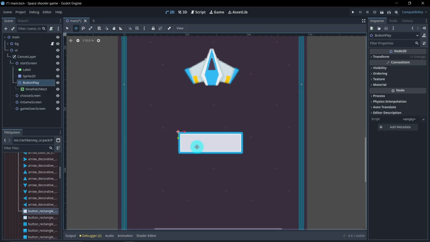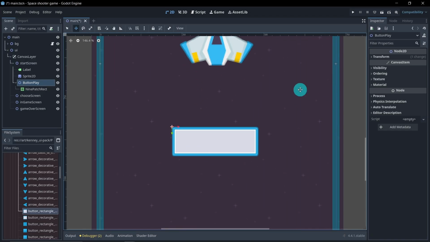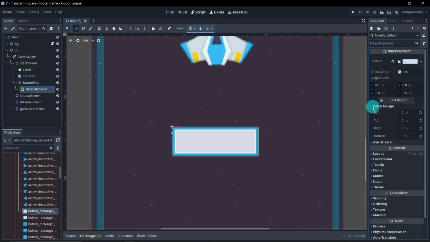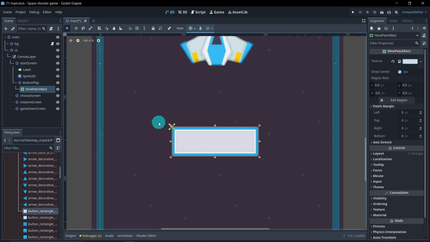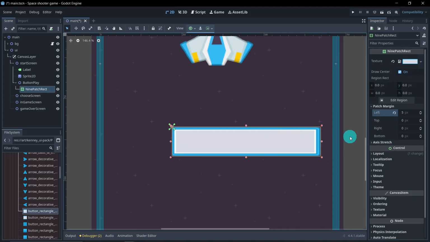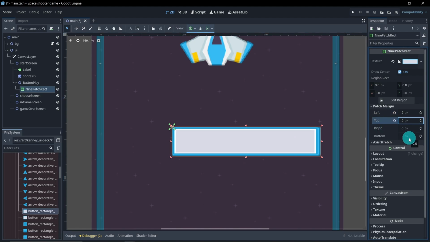Now what we can do to make sure this is scaling correctly is go to that 9 patch rectangle and go to patch margins. Now with these patch margins, we can set the specific margins, because if we want to stretch this to something a lot bigger, such as something like this, as you can see, it's not stretching correctly. So if we wanted to adjust it, we could simply set it to something like left 5, top 5, right 5, and then bottom 5.